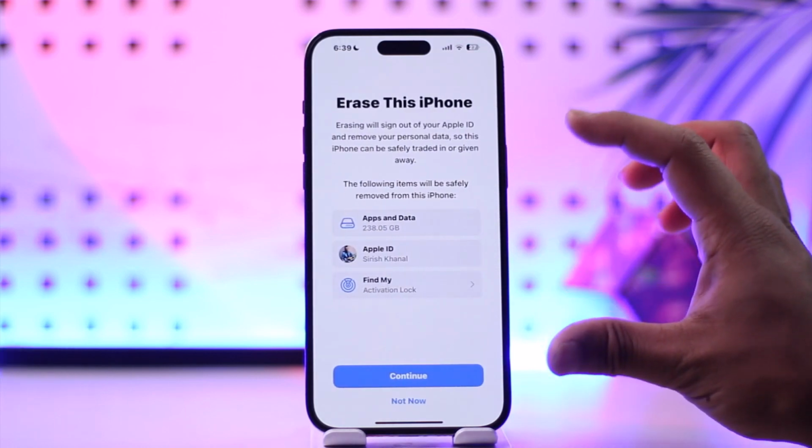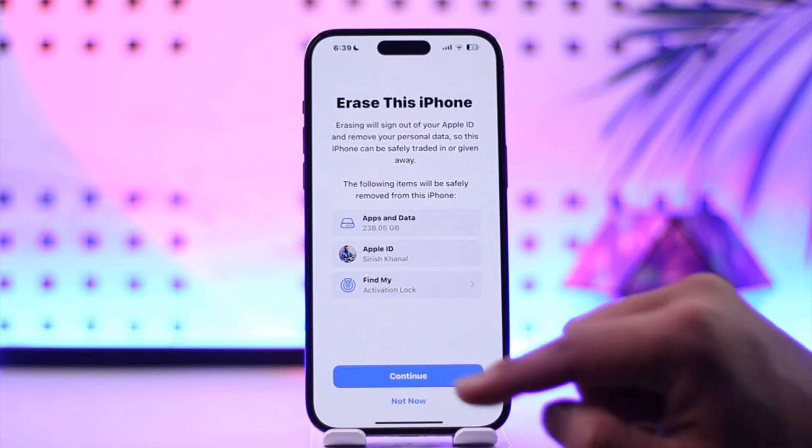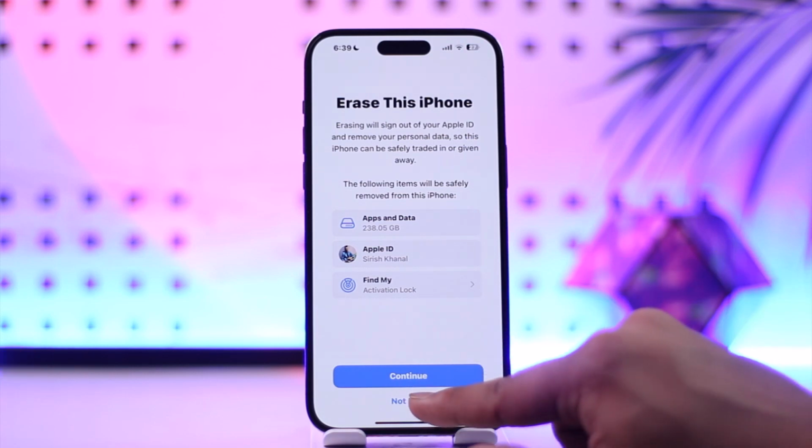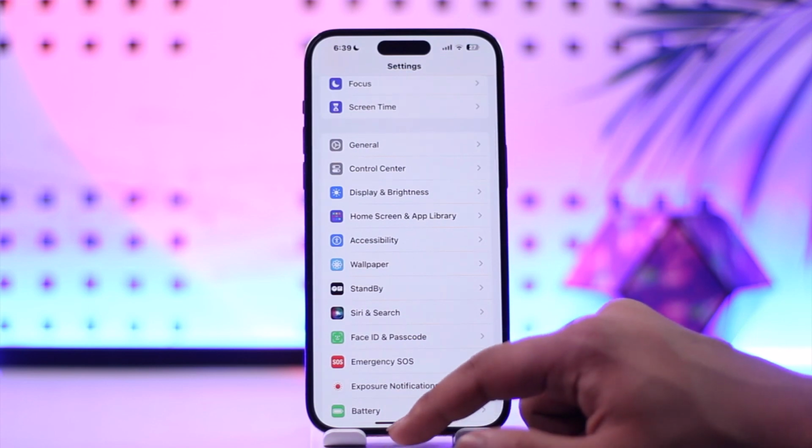Then you will see the data that will get deleted, which is the app data, the Apple ID, the Find My. Then tap on Continue to successfully erase your iPhone. This way you can go ahead and factory reset your iPhone.